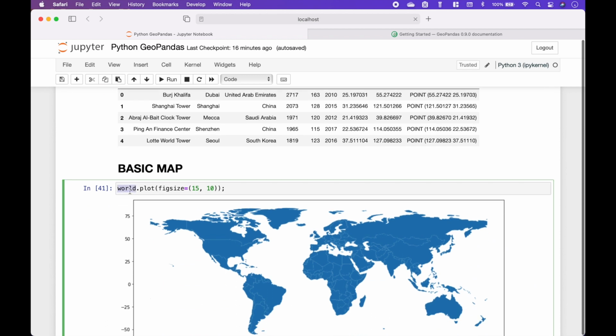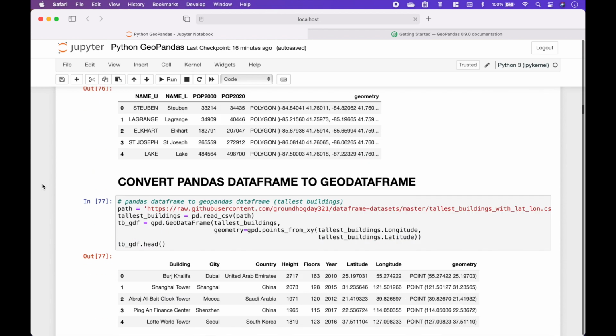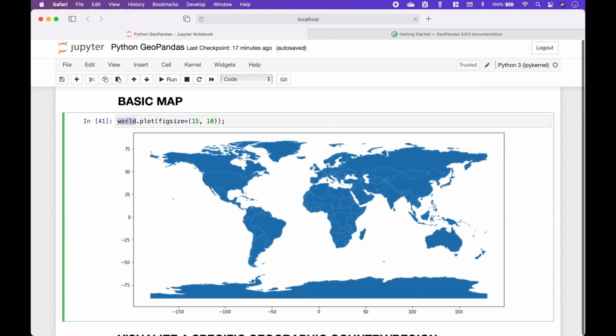For our first example, we're going to use the world geodataframe that we created here, and it looks like this. To create a basic map, all we have to do is reference the world geodataframe. Then we use .plot, and we put in a figure size of 15 by 10. And that gives us a basic map of the world.